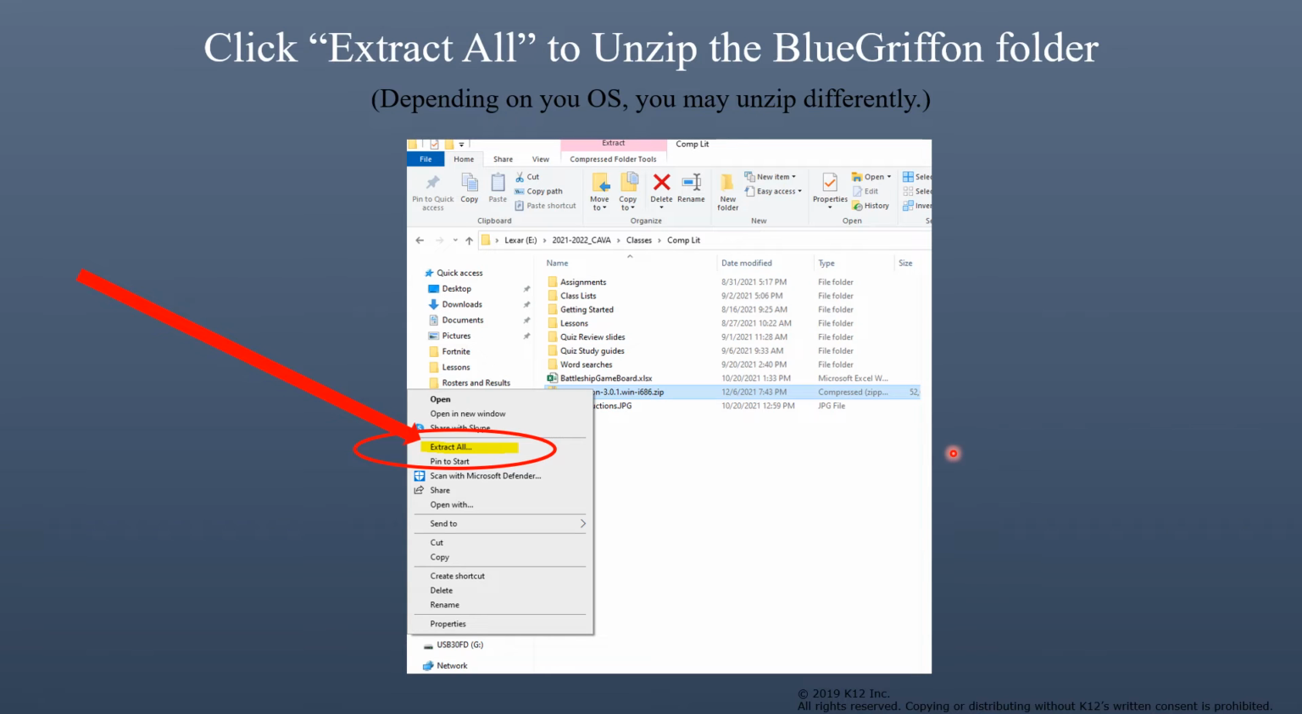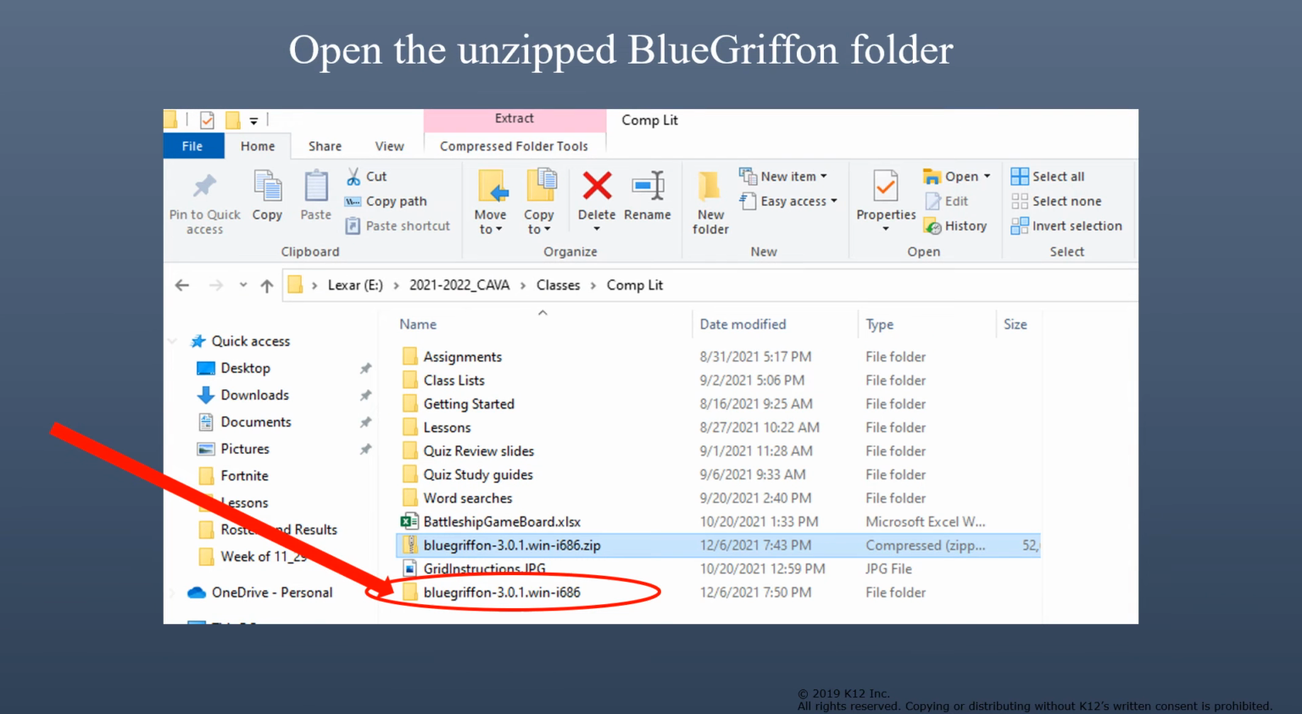And then when you go to that folder where it downloaded to, you're going to right click and extract all, or unzip is another term. So you need to unzip it or extract all. And then once you unzip it or extract it, the Blue Griffin folder will no longer have a zipper. As you can see, the one you downloaded has a zipper. Once you unzip it or extract it, it won't have a zipper.